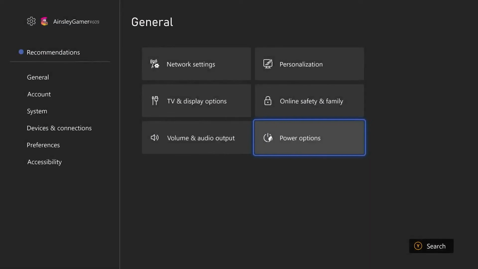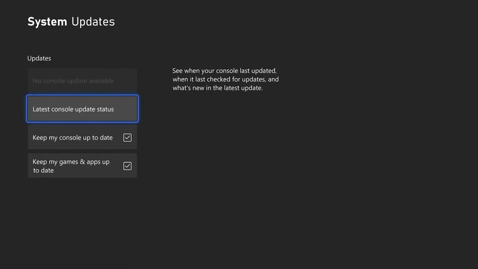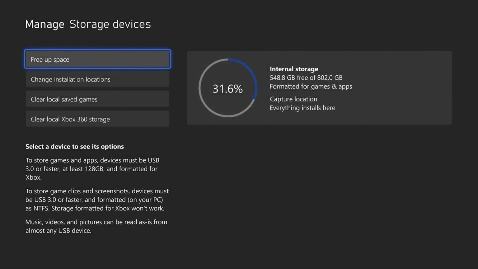And once you're in the settings tab, go ahead and go over to system, go to updates, and just check to see if there's an update available. If not, that's when you're going to want to go into storage and clean up some of this storage by hitting free up space. It really is as simple as that, though.